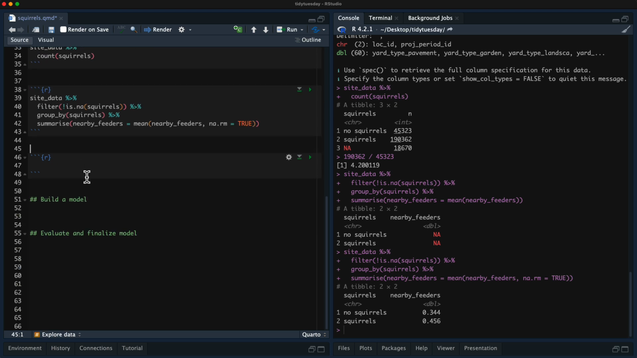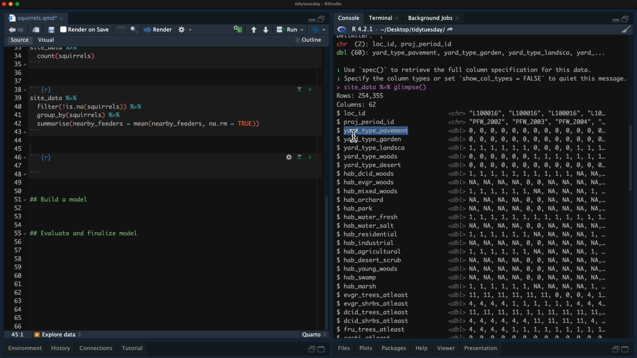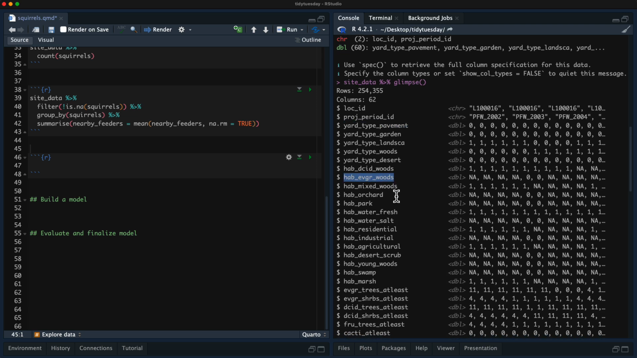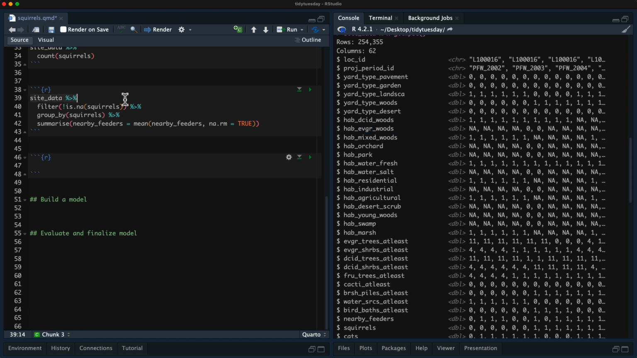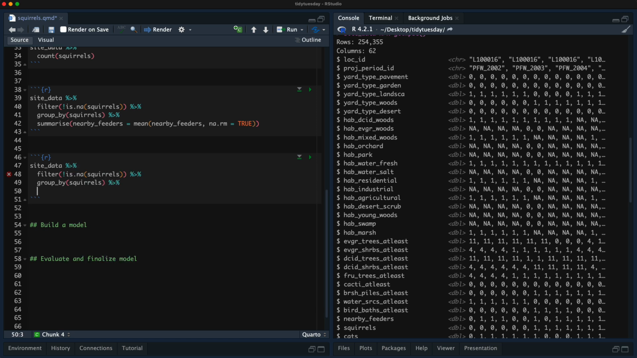build a model. There are some of these that have whole things together, like yard or habitat. Let's do a little bit of analysis where we look at all of those at once. So let's do this. The same thing we did before, group by squirrels. And then let's do summarize. We're going to do summarize with across. So I'm going to say summarize across everything that contains habitat like that. And then we're going to take the mean of it.